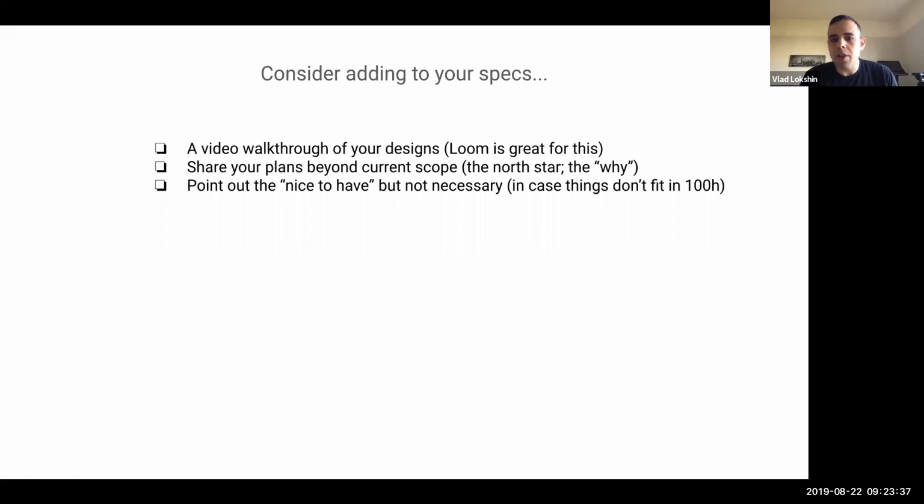Share your plans beyond the current scope, the North Star and the why. This helps define what it is that you're building, why, and what your vision is. And it can help show that you're reasonable as a customer, as a designer, as a leader, to say this is what we're doing now and this is what we're not doing now. Because it helps you define what does and doesn't fit in the scope while still showing that you're thinking beyond it. You do have that vision, but you're a reasonable person that understands that not everything is going to fit into this first phase.